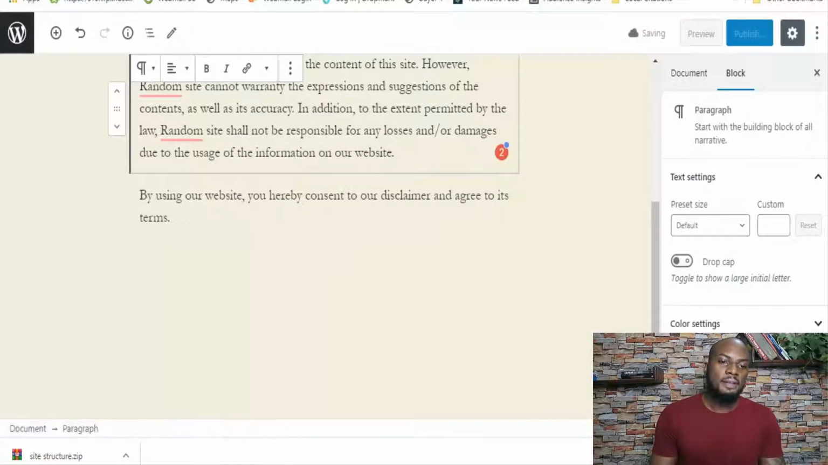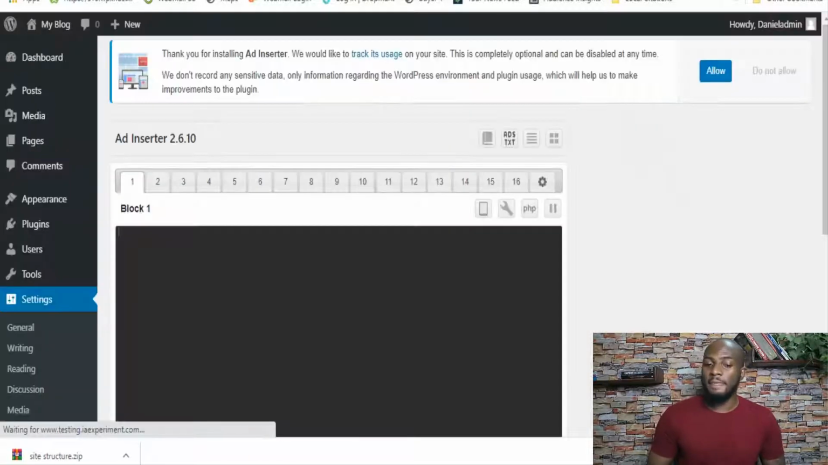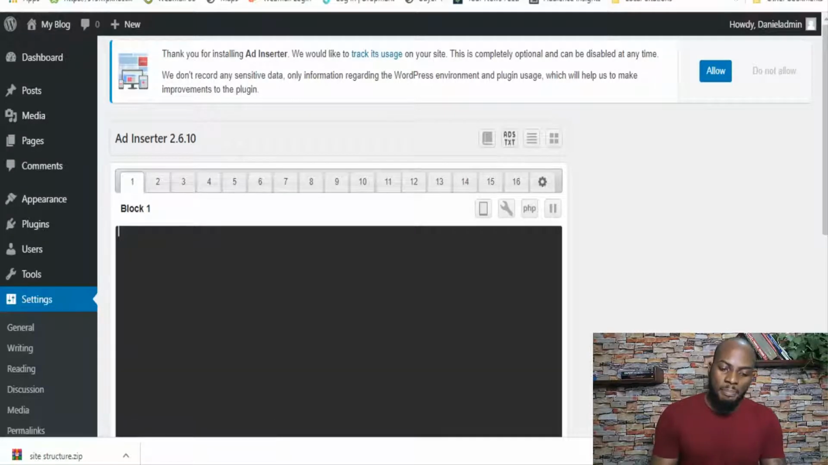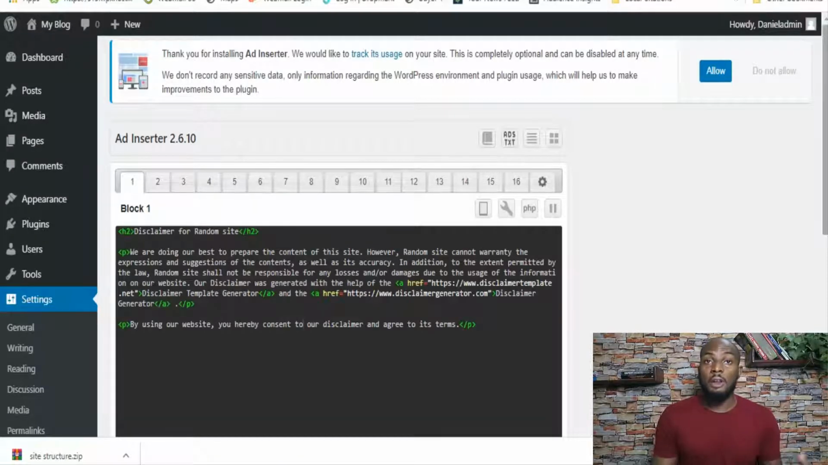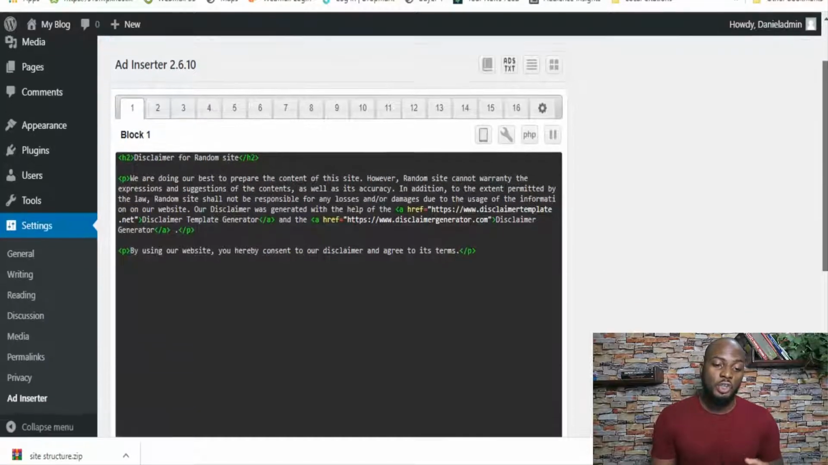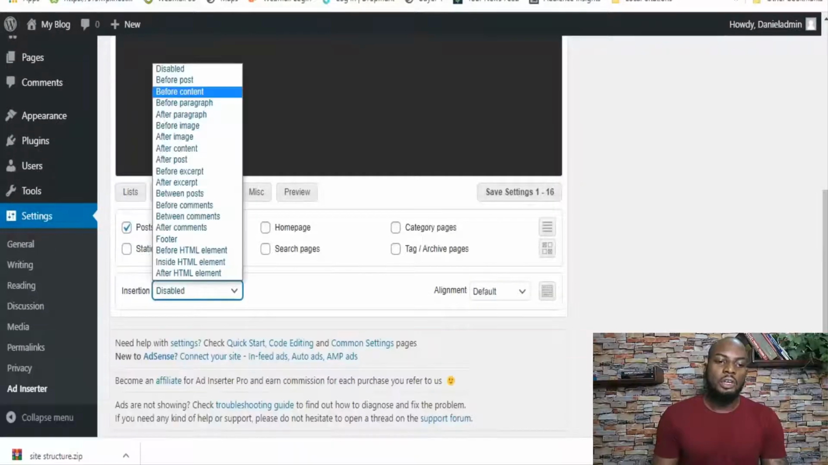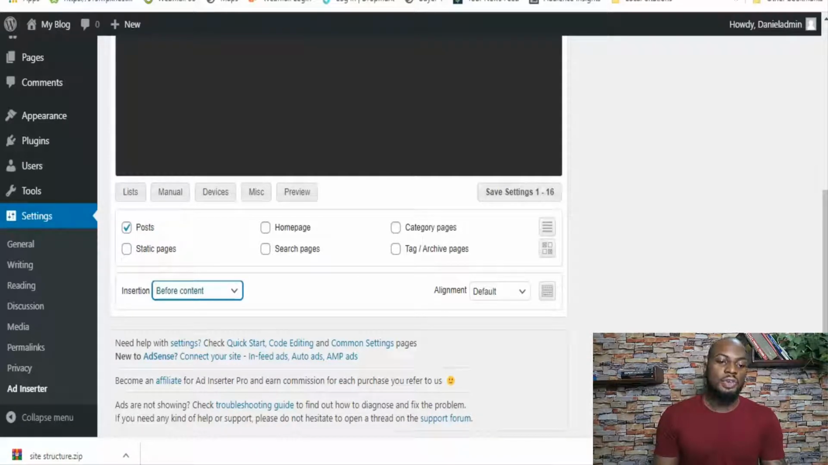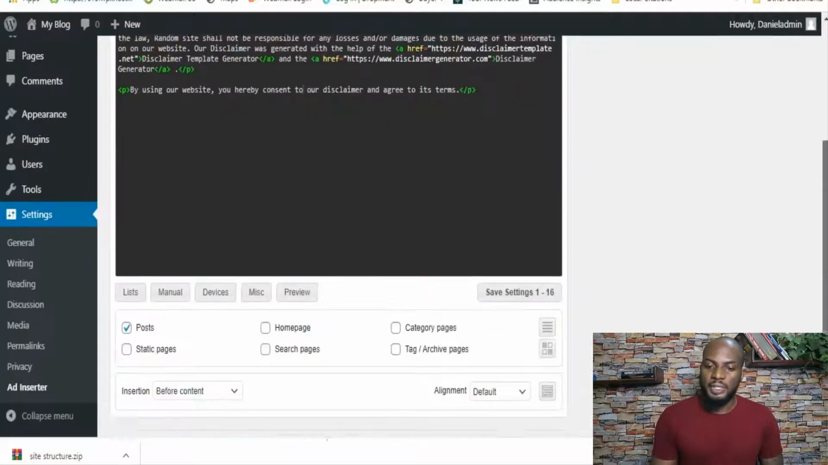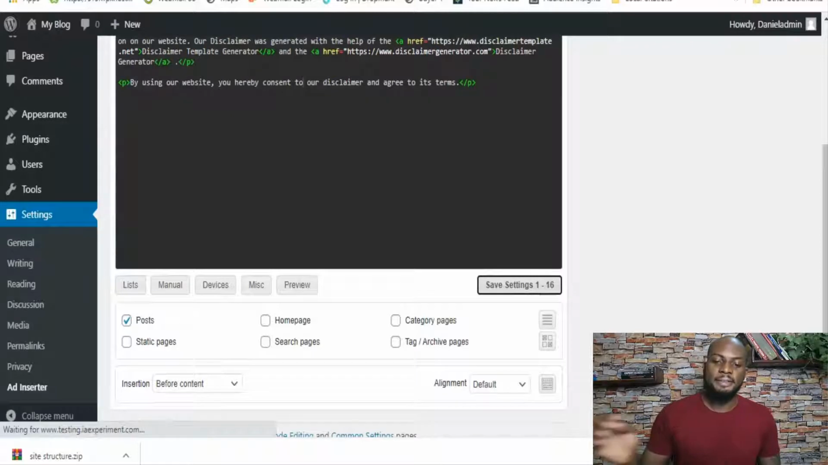So save that. And then Ad Inserter, right? It's a bit complicated, but just copy and paste your affiliate disclaimer. It automatically parses HTML content, so you don't need to worry about that. So you want to make sure you have post enabled. You want to click before content. So post before content. That'll make sure that it shows up at the top of every single post that you have. And then within individual posts, if it's not an affiliate marketing post, you can actually disable this disclaimer. Just want to save settings 1 through 16.